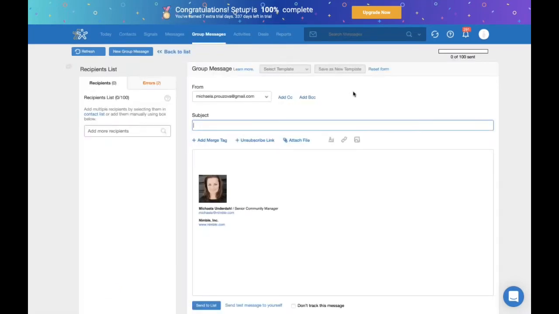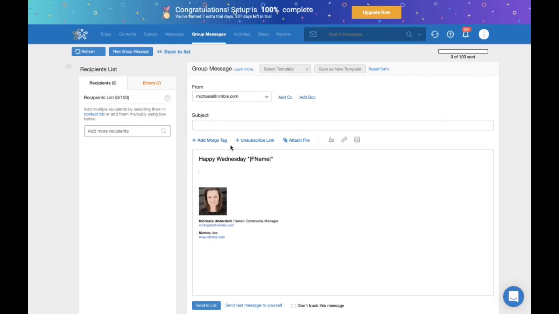When you enter this window, you'll be able to select from all the emails that you have connected to Nimble. Of course, you get to select the subject line. We also have a merge tag feature, which is really useful for personalization. So I could say, Happy Wednesday, and then Nimble would automatically grab everybody's first name. You can also do it with company.